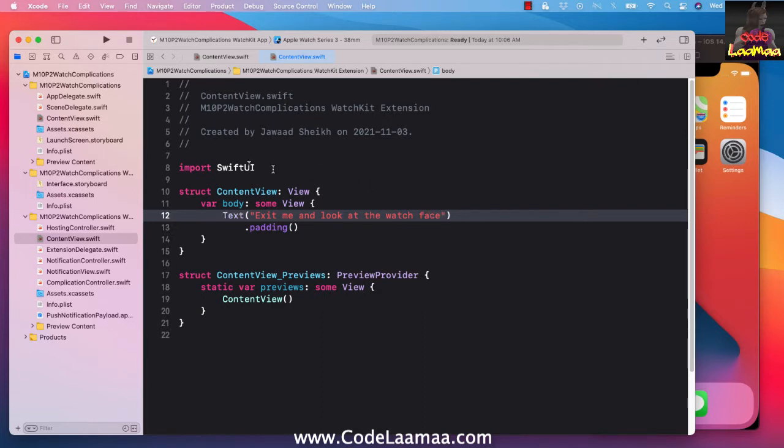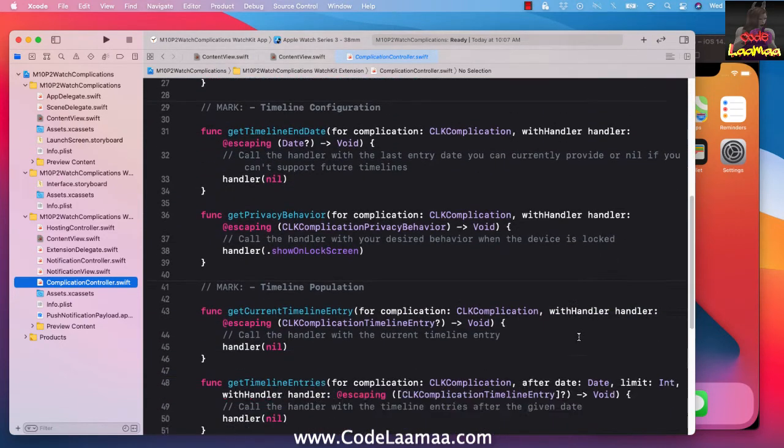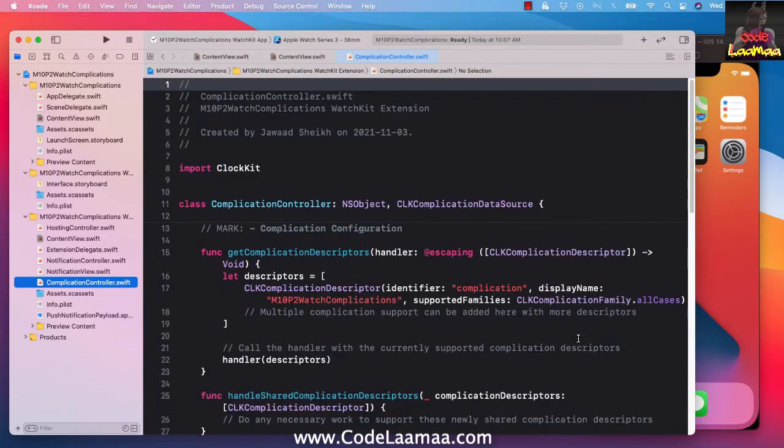The only file I care about for complications is the Complication Controller. This is the only file I care about, and we're going to talk about this right now. It's a fairly lengthy file. It can get overwhelming the first time you look at it. But really, we're going to be configuring this file to work with our watch complications and get our complication up and running. So we're going to use this file to configure our complication.